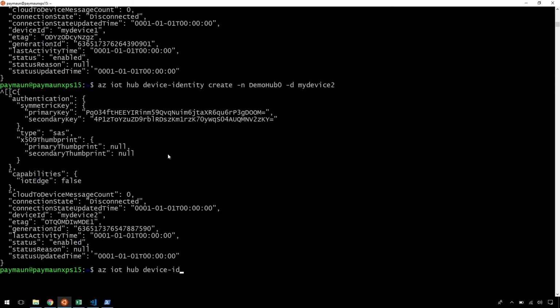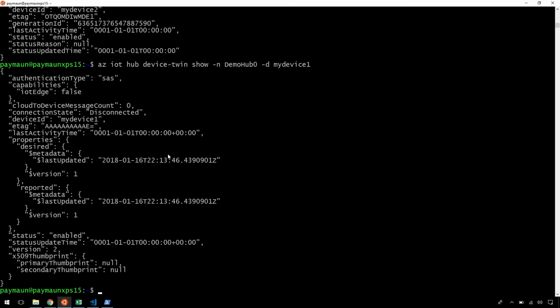So now, what are some interesting things we can do with this device? Well, for one thing, we could look at the device twin. It's the same details we had for creating the device. You pick the IoT hub name and then the device name you're interested in the twin of. And it's going to pull the device twin. So here's the device twin.